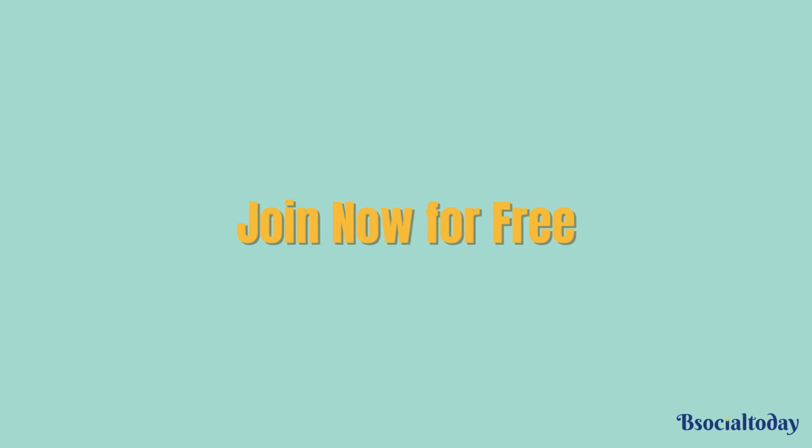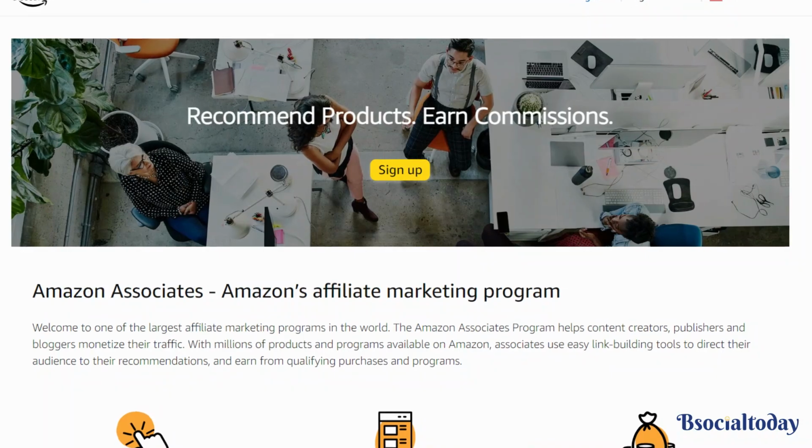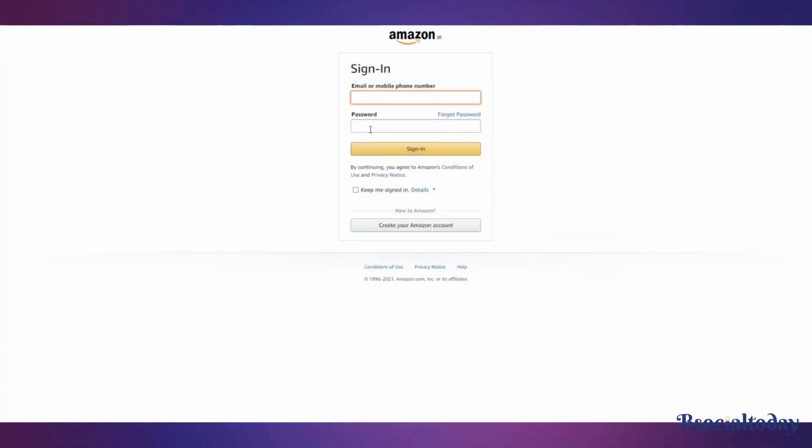Next, click on the Join Now for Free button. You'll be directed to a page where you'll need to sign in using your existing Amazon account or create a new one. If you're creating a new account, make sure to provide accurate and valid information.